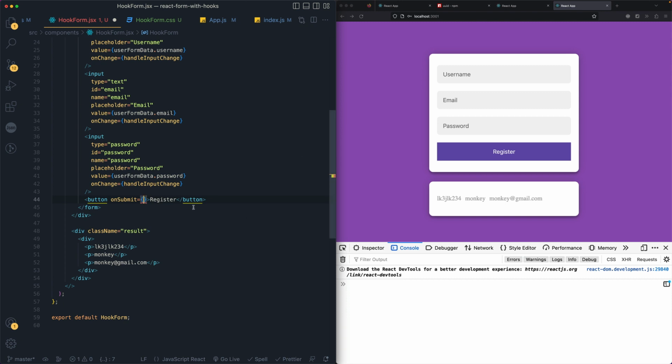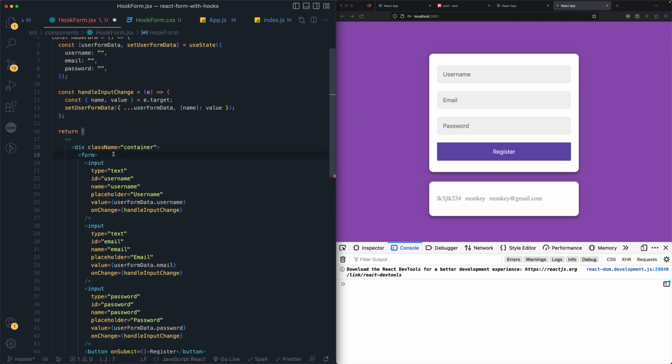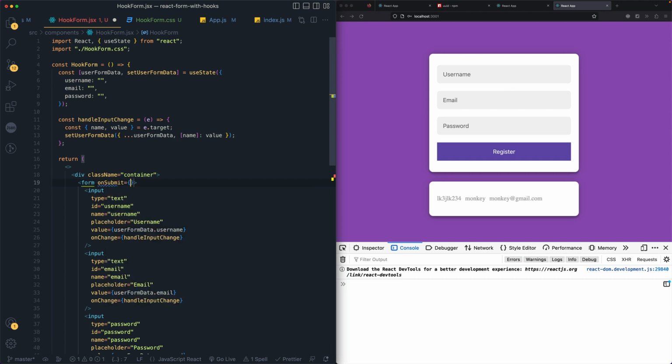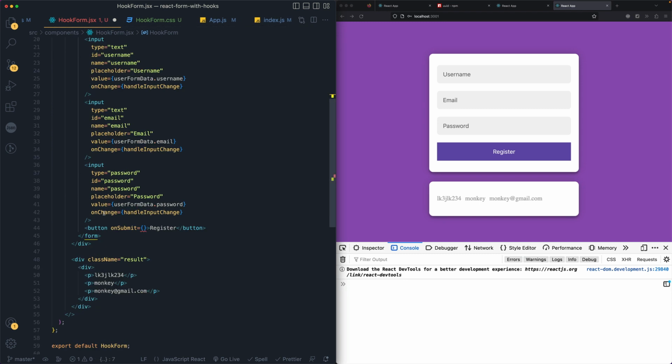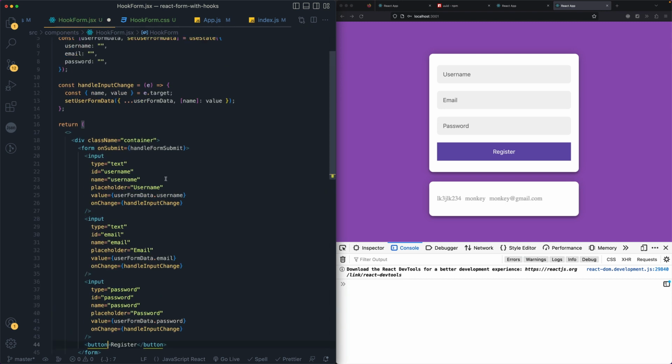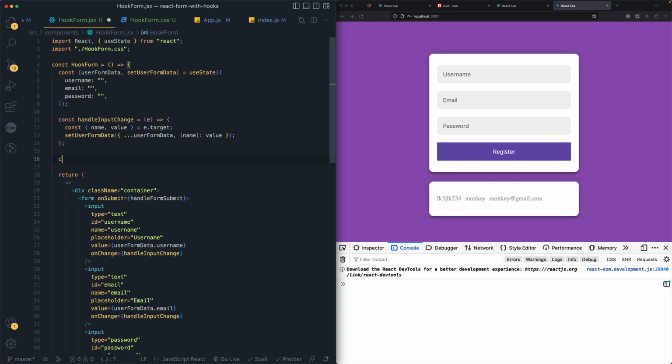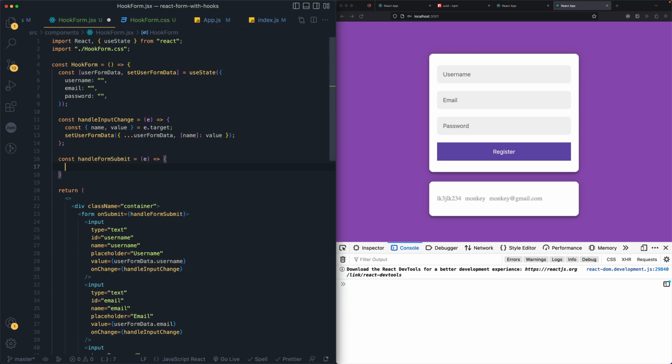Okay, what we can do is instead have it here on the form. So on submit, let's just say handleFormSubmit, and remove that part. Go on top, and let's create this function, which is going to be handleFormSubmit, with e. And right here, let's just console log something, "form submitted", and save it.